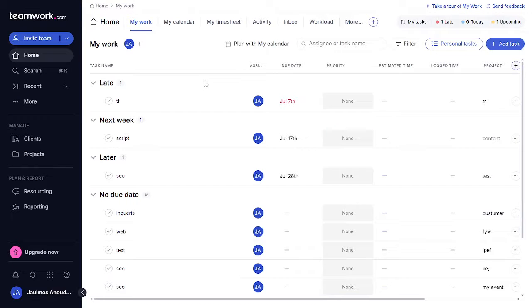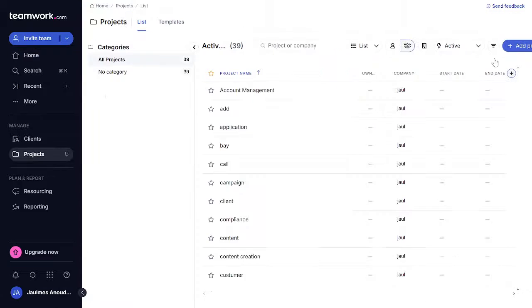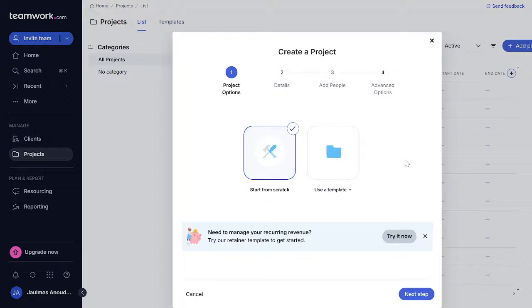Today we're diving into how to use teamwork.com for campaign management, the full 2025 guide. First up, let's create a new project. Log into your teamwork.com account, click on the Projects tab, and select Add Project. This step is critical as it sets the foundation for your entire campaign.